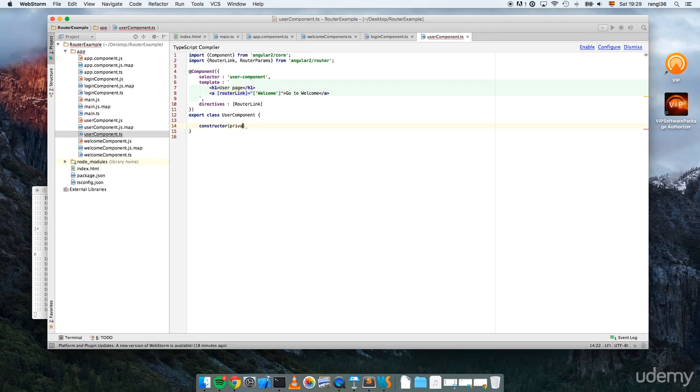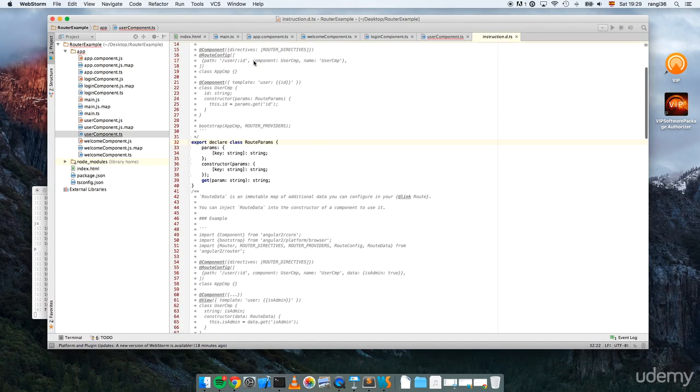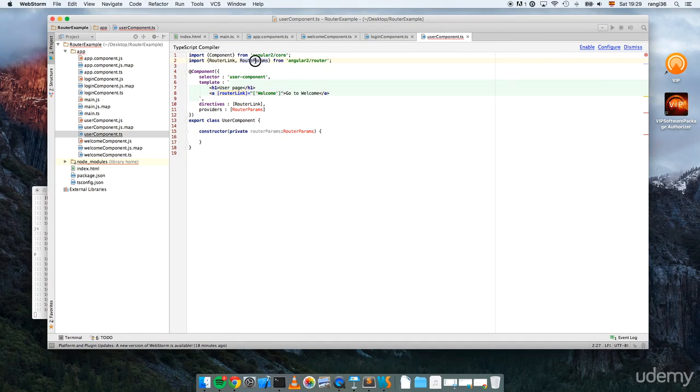In the constructor, we should have route params, type RouteParams. Yes, so in order to inject this, we have to add it to providers, RouteParams, and yeah, let's check. Yes, I always confuse. Yes, this is the right one. So it's RouteParams, sorry. I always confuse one with the other. They name this RouterLink and then RouteParams. So for me, it's a little bit inconsistent, but they decided like this.